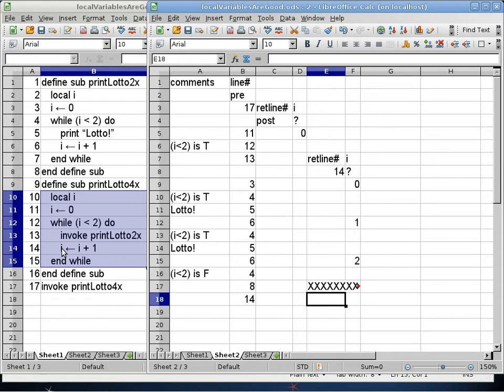Line 14 says I want to increment I by 1. The rightmost definition of I is now column D, and that's what I use to increment. So this now goes from 0 to 1. After line 14, I go back to the beginning of the loop on line 12. Line 12 is asking, is I less than 2? The answer is true because I, which is column D, has a value of 1. 1 is less than 2 is true. Then we go to line 13 again and redo the whole thing.